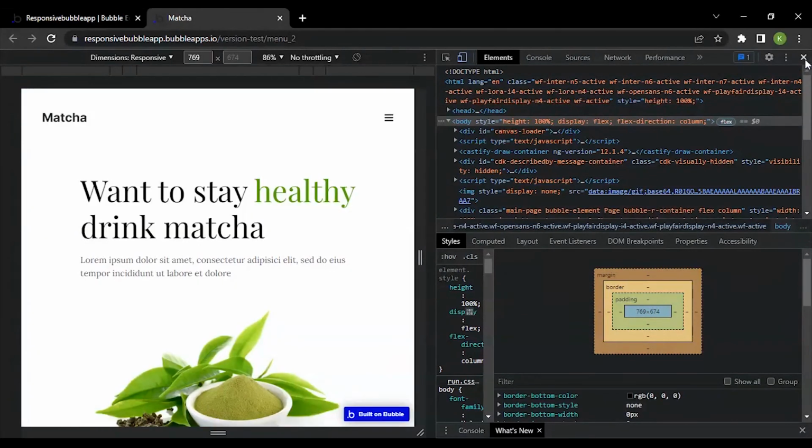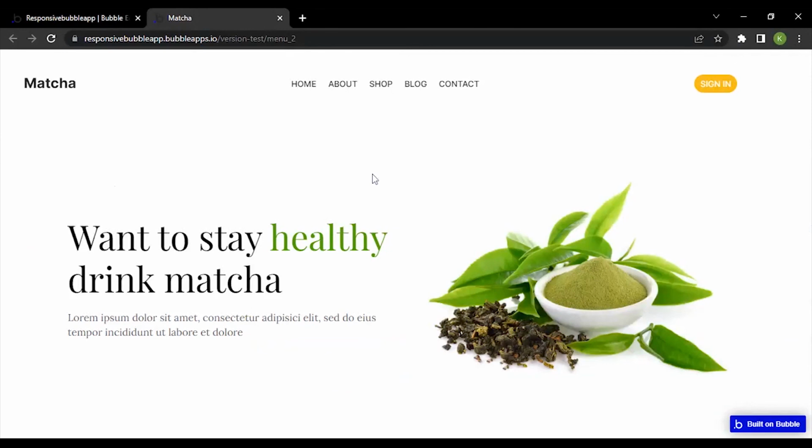So there you go. This is how you create a really nice responsive hero section inside of Bubble using Flexbox, which will work on any screen size of your choice, and it's really super simple.